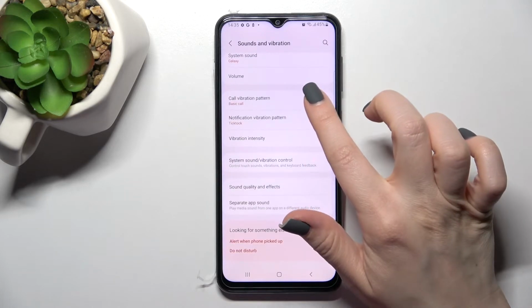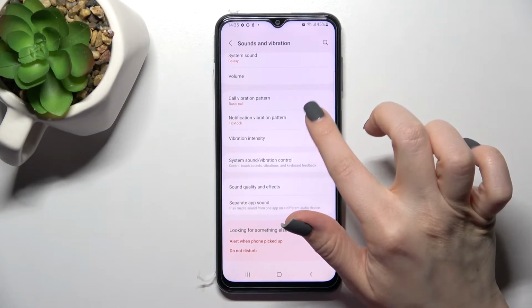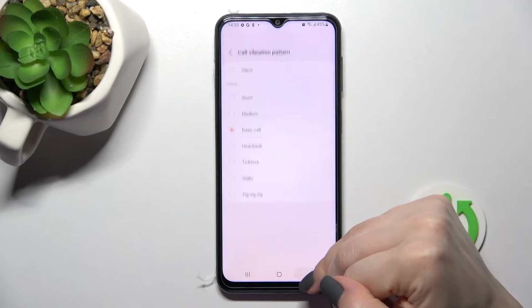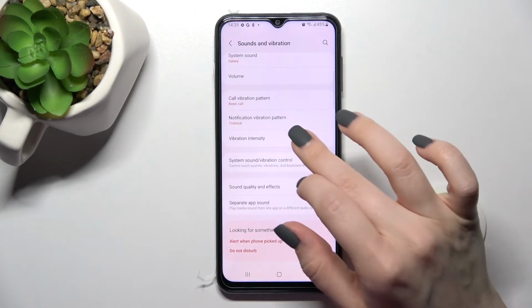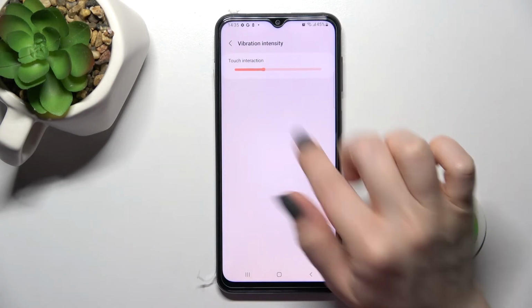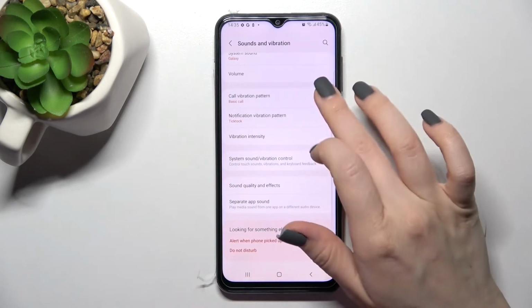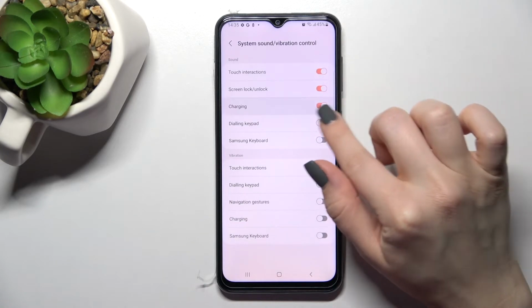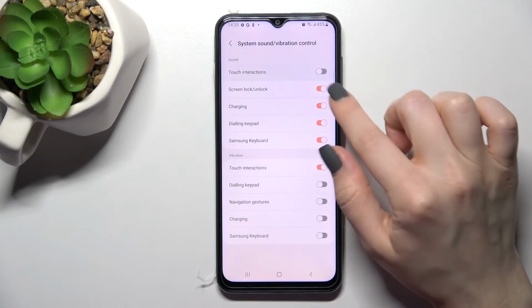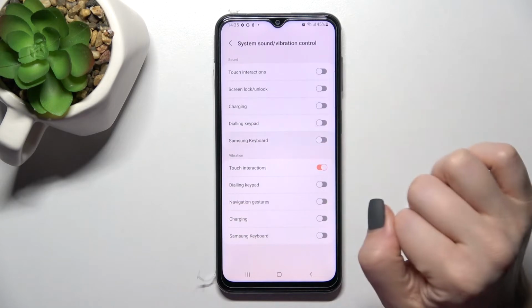Here we've also got the vibration pattern settings. We can change the call vibration pattern, the notification vibration pattern, and also we can change the vibration intensity here. Also we've got the system sound settings. Here we can turn on or turn off all of these options by clicking once on each of the switches.